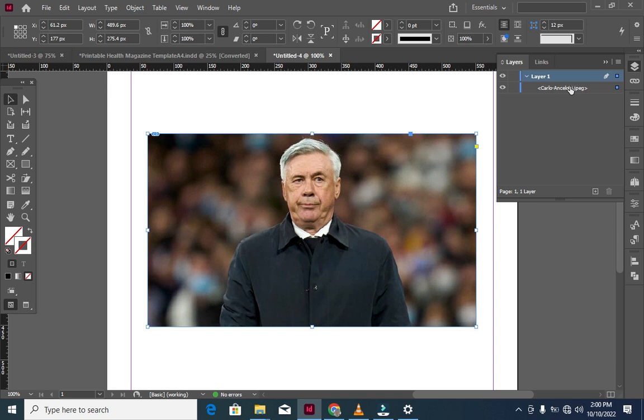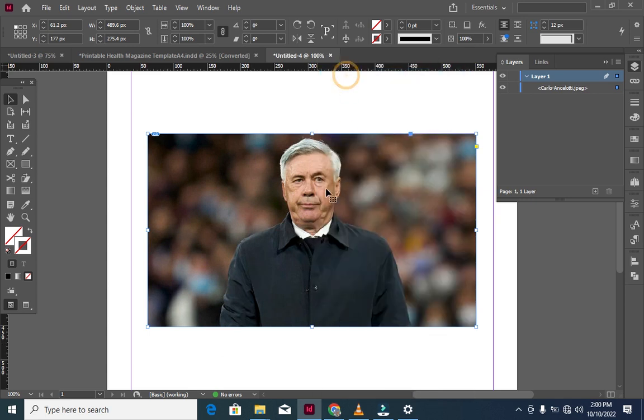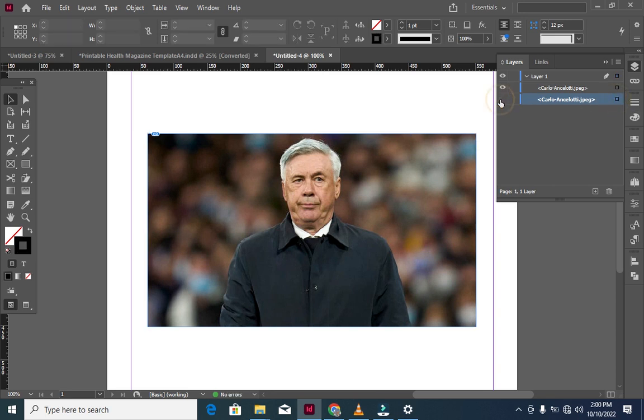So now with the Ancelotti image as we've brought it in, let's trace the path. We're going to trace it this way in order for us to get the pop out effect. First of all, let's click here, copy, click here, paste in place. Now we have the second image. Let's turn off the first one so that we won't be able to see it.